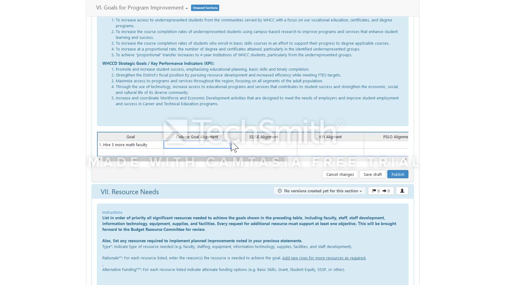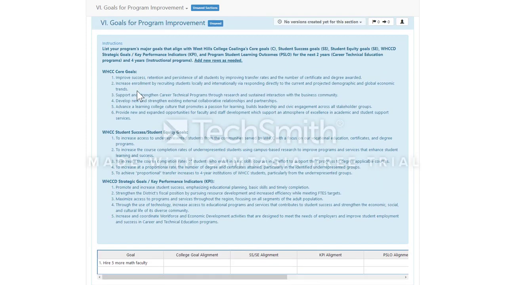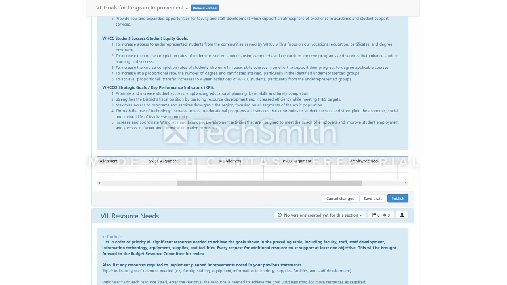Okay, and then it says which college goal are you particularly doing this for? So here are your college goals: your student success, student equity goal, KPI goal, and then you scroll this way. Or is it actually to fulfill a PSLO alignment? Is that for that? And then what is going to be the method activity?